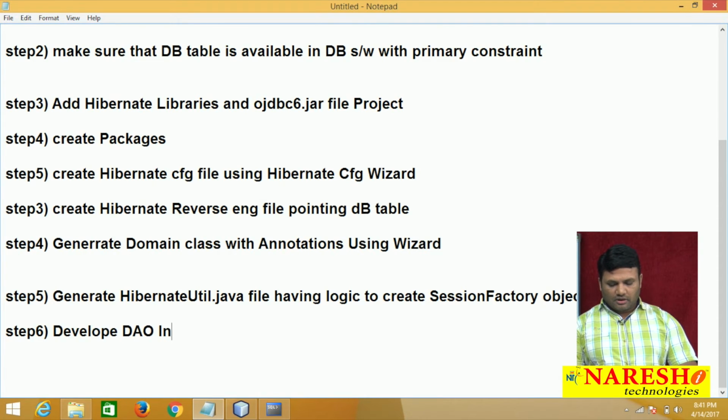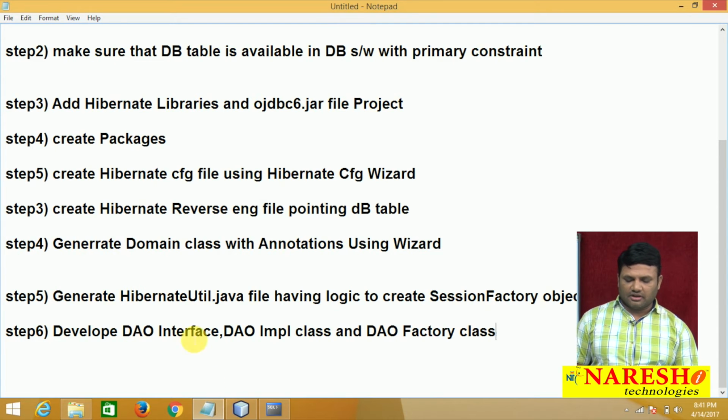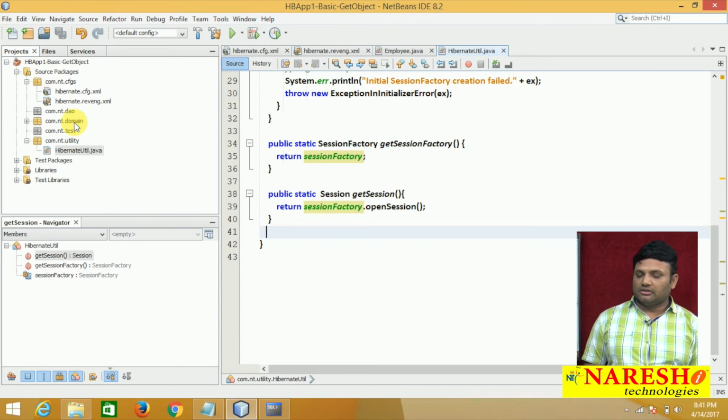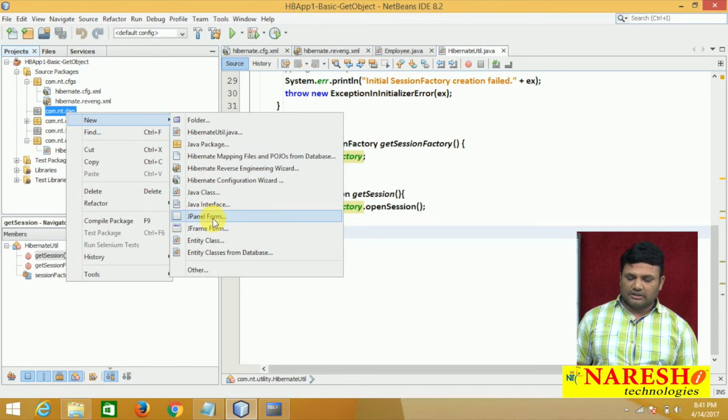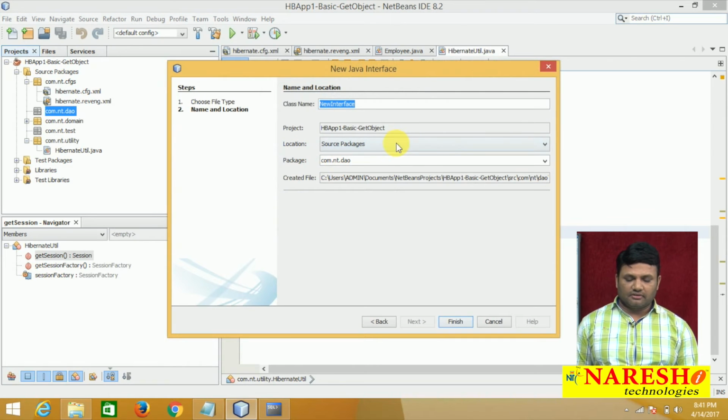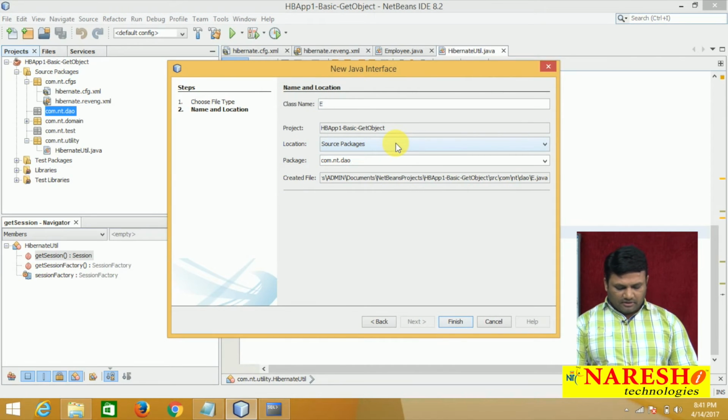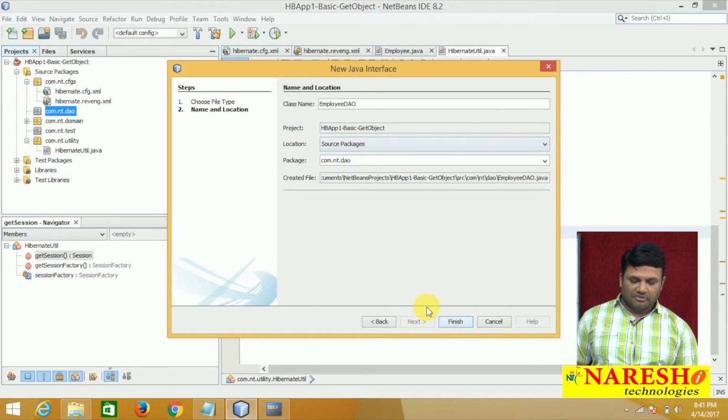Develop the DAO interface, the DAO IMPL class, implementation, DAO data access object, and the DAO factory class. What class here? DAO factory class. Shall we move here? Right. Here is my DAO. There we got a Java interface. Since it's an employee example, I am taking Employee DAO.